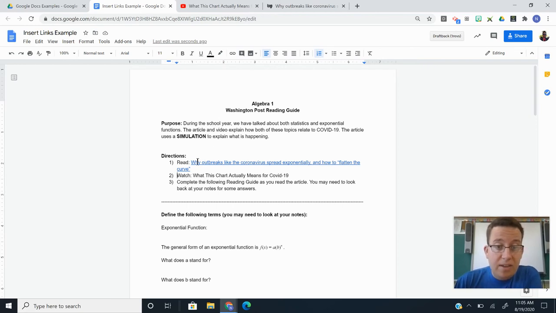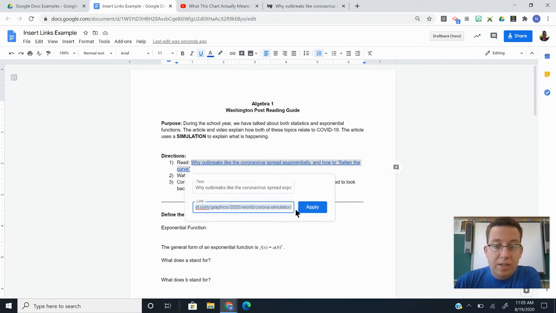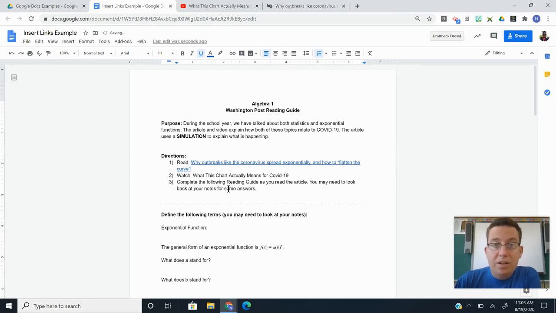So that's it. I have highlighted, I right click, and then I push link. And so that's where you insert your link, apply, and you're good to go.